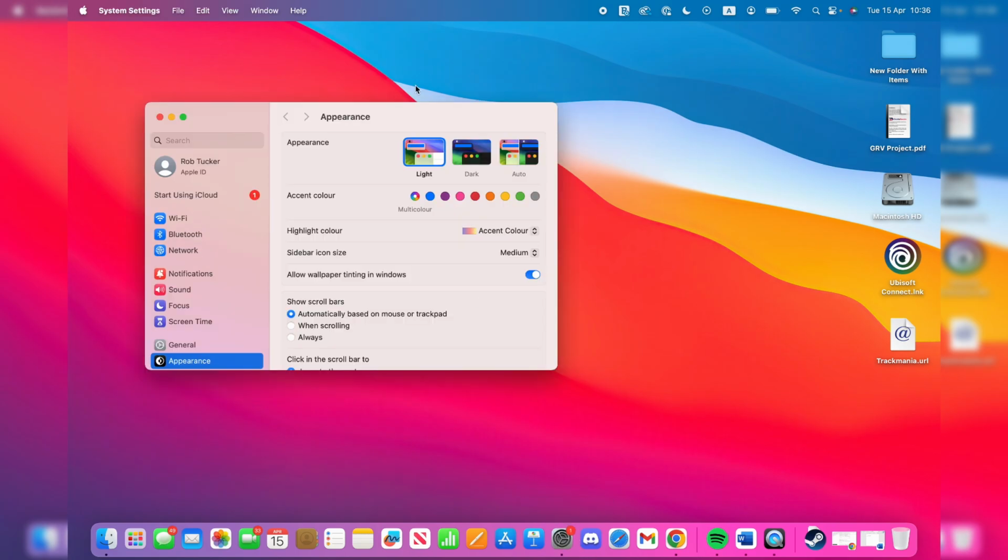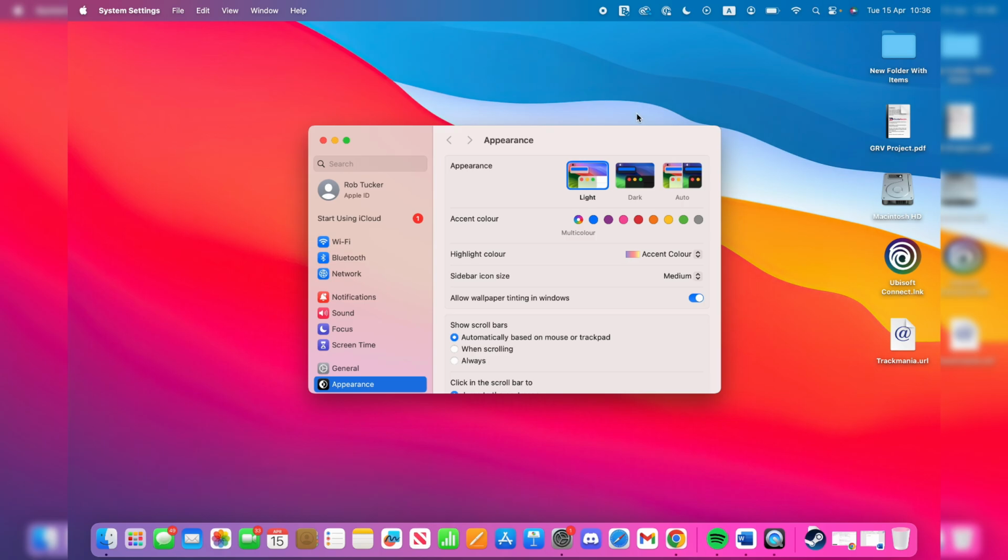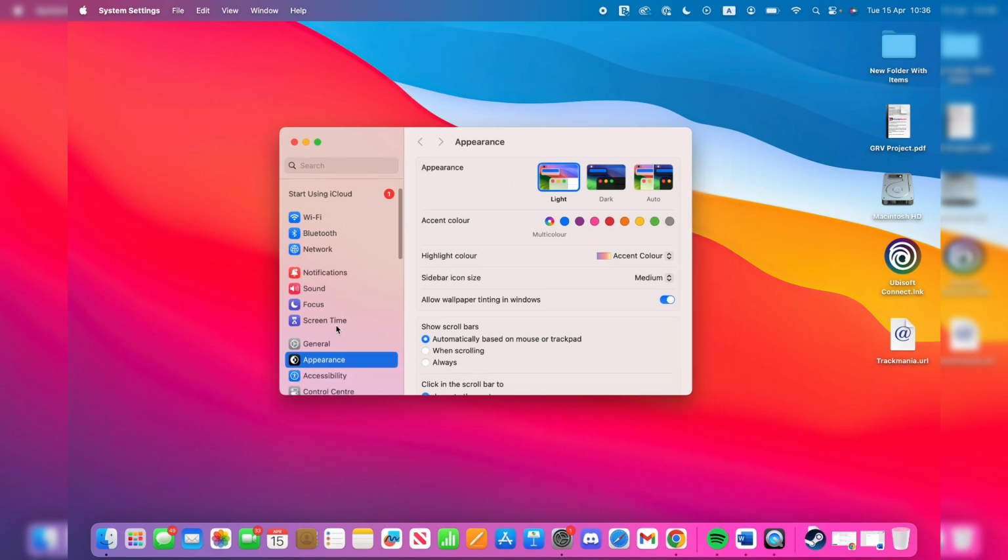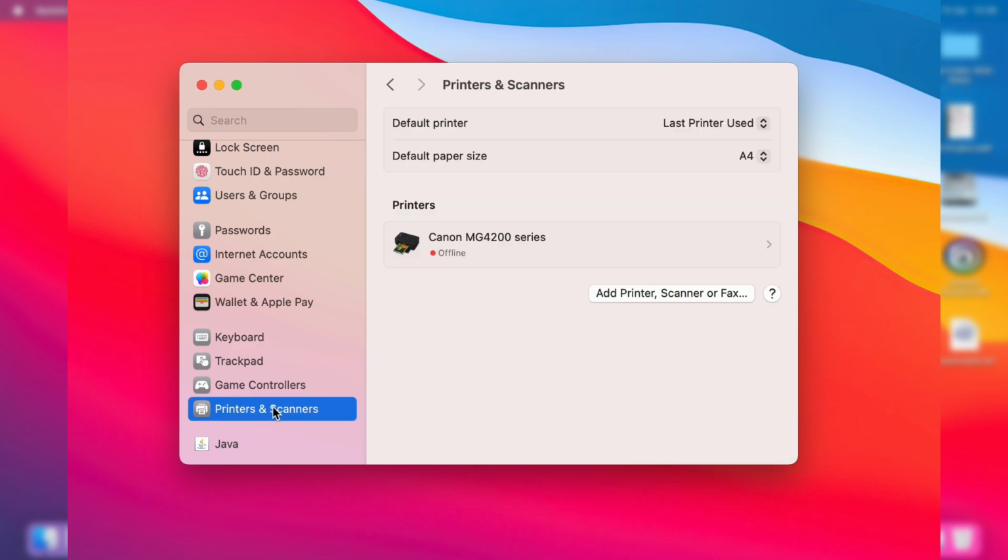You can tap them in your dock, or you can go and search for them in the top right. In here, you need to go and scroll down on the left to the bottom and find the option Printers and Scanners. If you're struggling to find it, you can click on Search at the top.